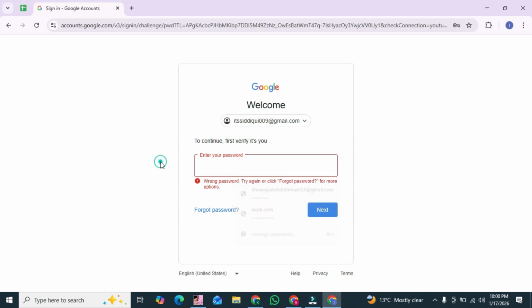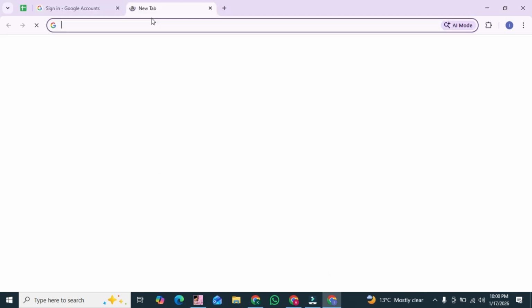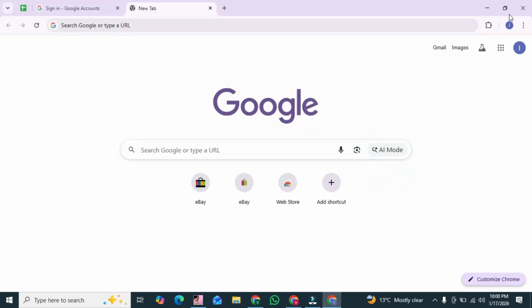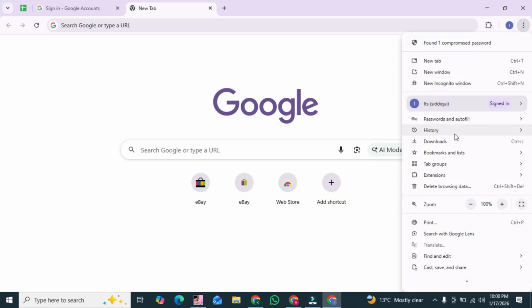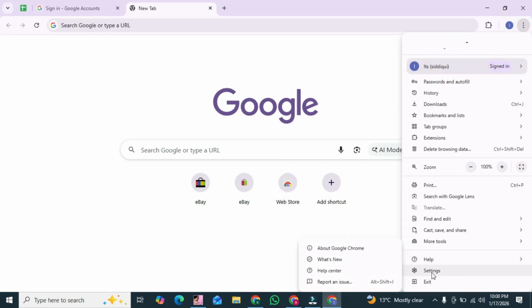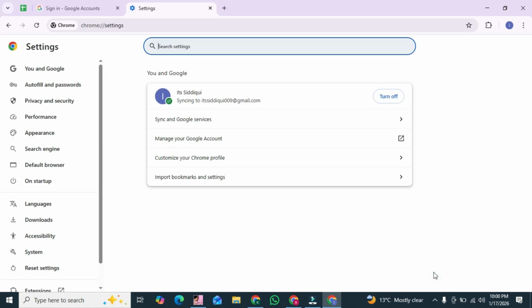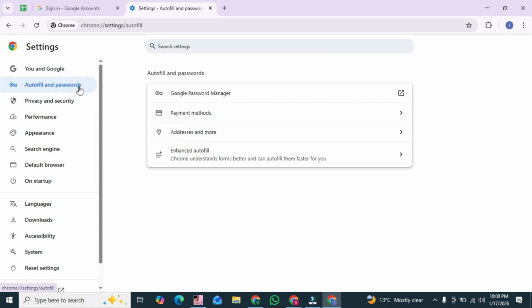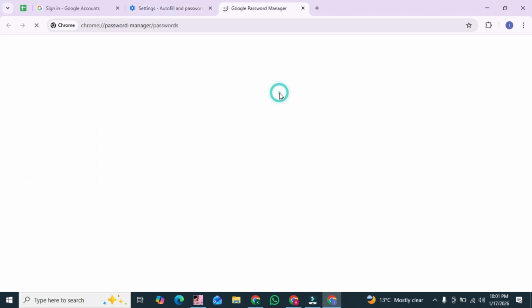Step 1. Open a new tab in Google Chrome, and click the three-dot menu in the top right corner. Step 2. Go down to Settings from the menu, 3-dot Settings. Step 3. In Chrome Settings, choose Autofill and Passwords. Then Google Password Manager to manage saved passwords.